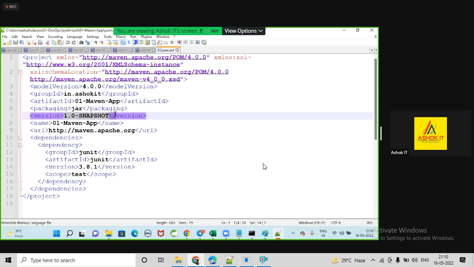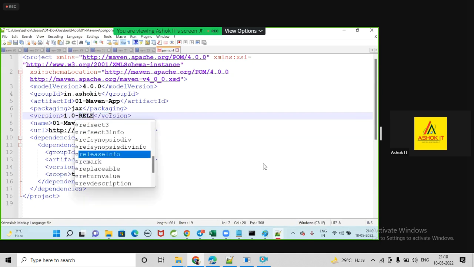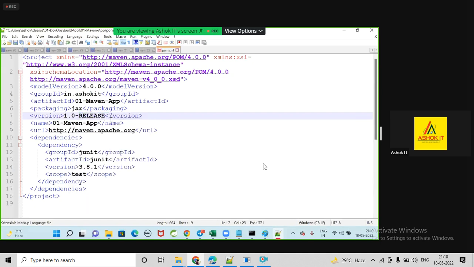The current version of the project is a snapshot. Snapshot means the project is under development. Once the project is completed, I will change the version from snapshot to release, which means the project is released. If the project version is a snapshot, the project is under development.